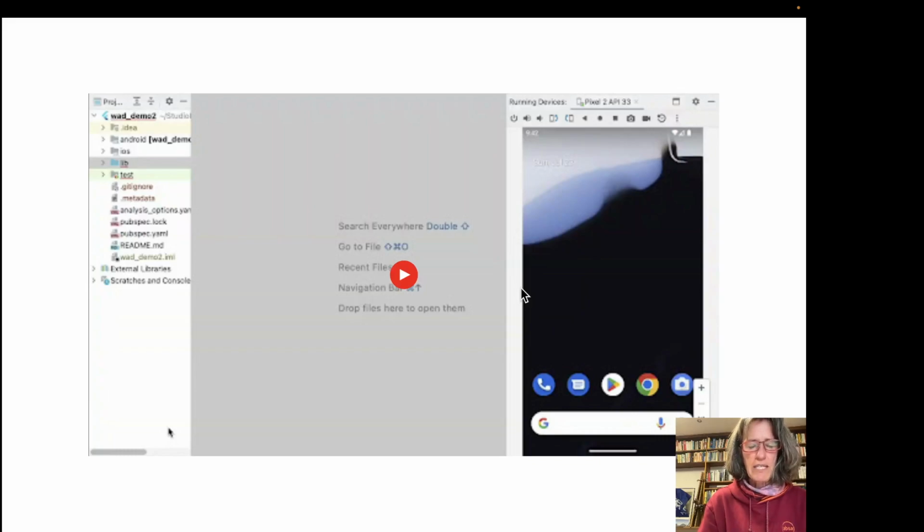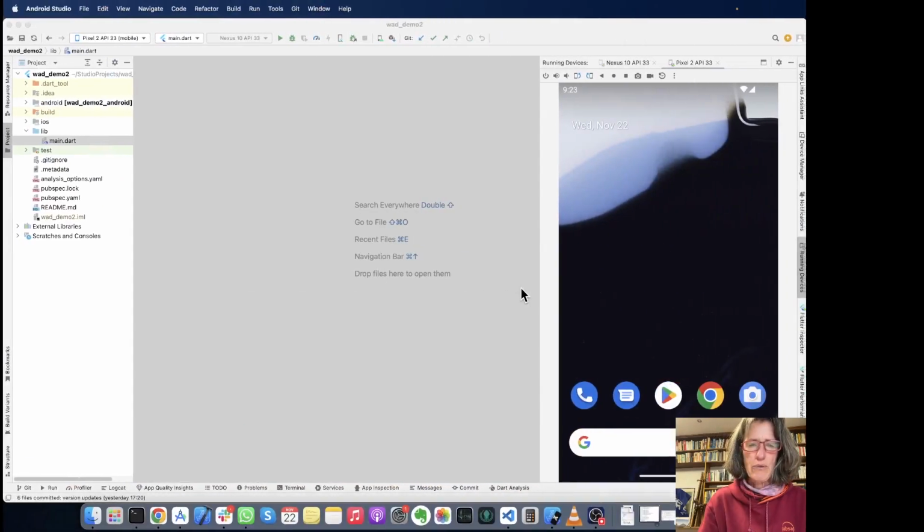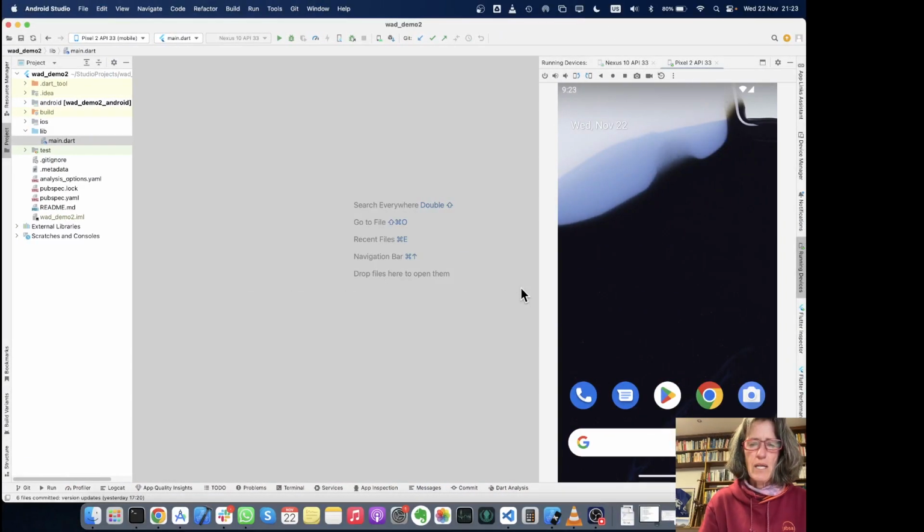Now I have a video here, but I actually think I would like to show you the code directly. So this is my Android Studio editor. You see on the right side the emulator, in the middle will be my code, and on the left side you see a list of the classes in that project.